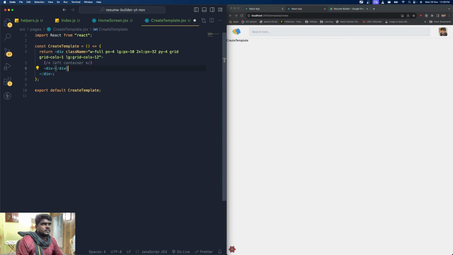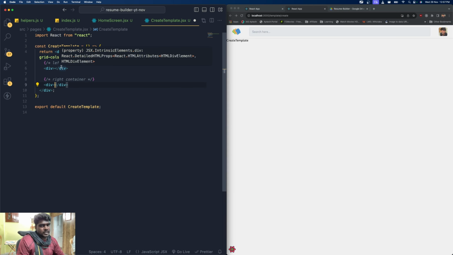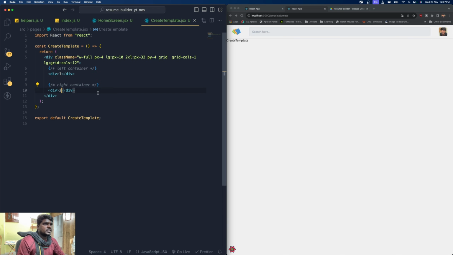Let's bring the div, and the second one is going to be the right container. So add the comments wherever it's possible, so that will really help you to understand your code much better for later purposes. So inside here, I'm just going to have like 1 and 2. Save these changes.